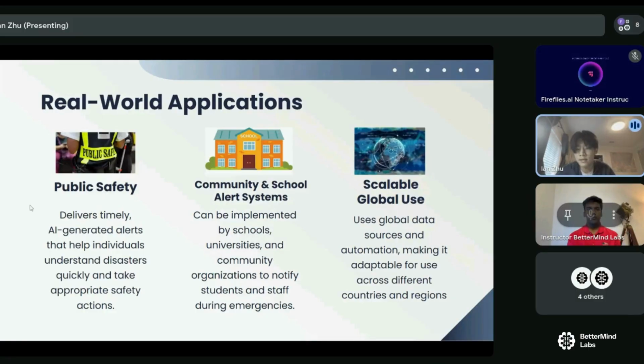And just something we point out, it is extremely scalable for global use as it uses a database that tracks natural disaster events from all around the world, making it adaptable for use across different countries and regions.